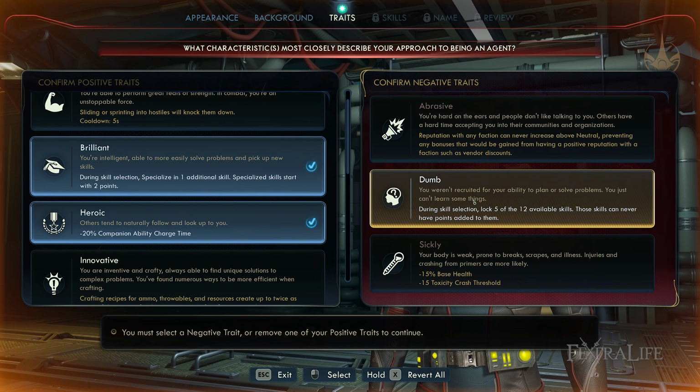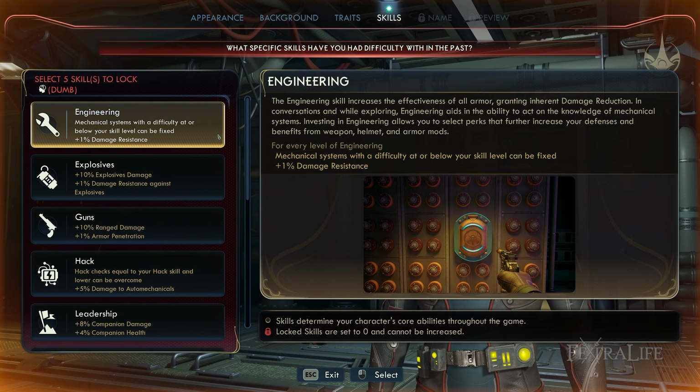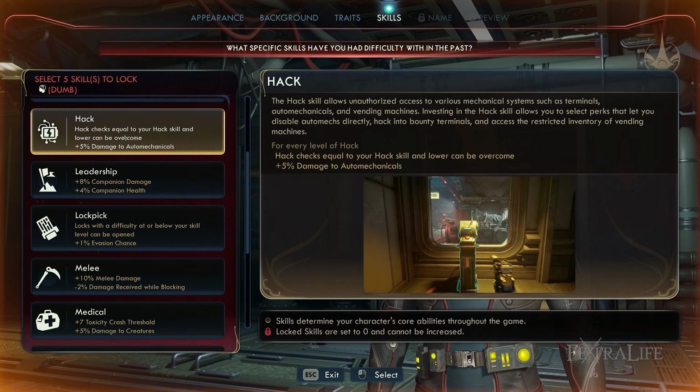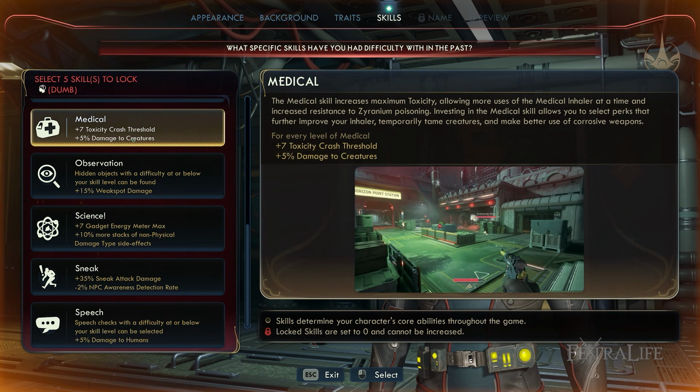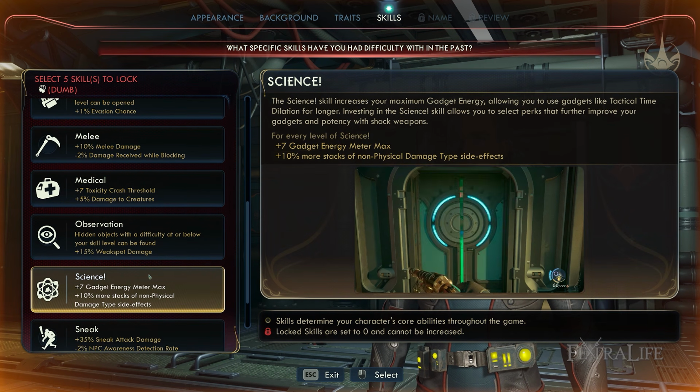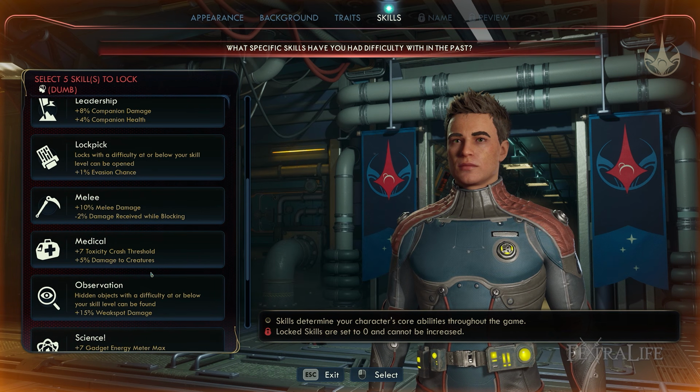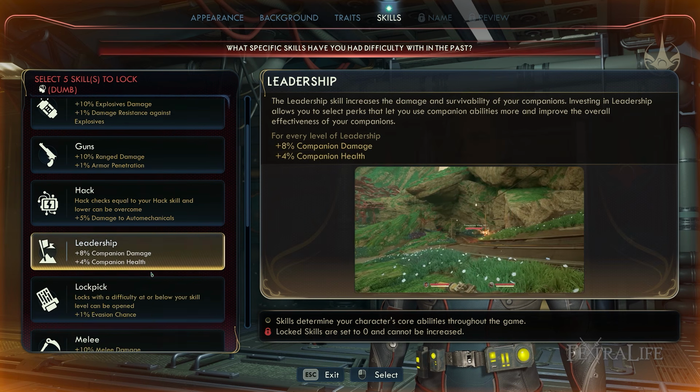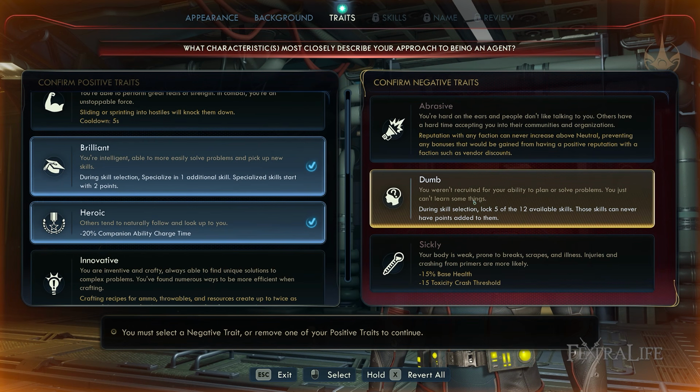Moving on to Dumb, this makes it so that you have to lock out 5 of the 12 skills and you can never put points into them. This sounds a lot worse than it is, but it's still one that's kind of risky. And the reason for that is because you don't want to spread your points around so thin that you never make any skill checks when you get later in the game, because you could make all the low-level skill checks, but now you can't meet any of the high ones because you don't have enough points in anything.